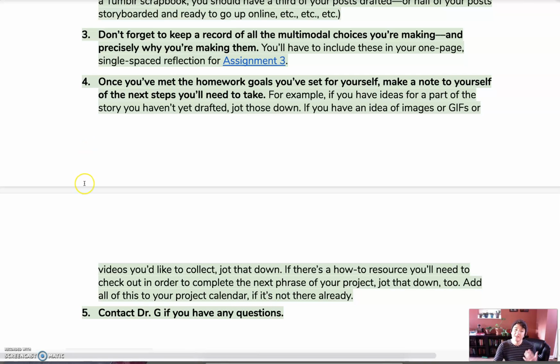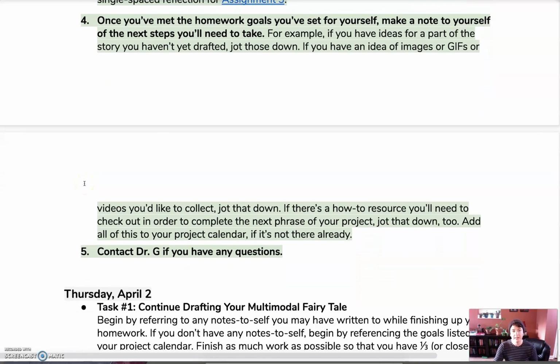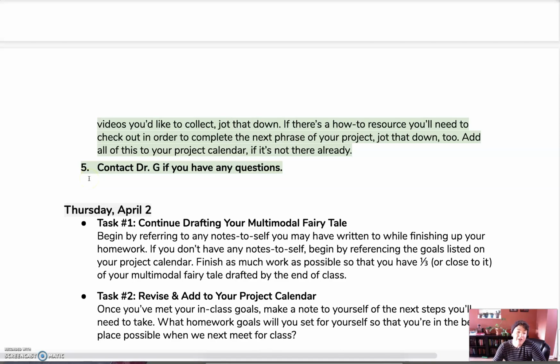Fourth, and this is sort of the last, but not really. Once you've met those homework goals that you've set for yourself, it's a really good idea to make a little note to yourself, even if it's just bullet points of the next steps that you're going to want to take the next time you return to the project. That way there isn't a time where you're really just stalling because you're like, gee, I don't remember what I was doing, right? So if you write notes to future you, you're going to be in a much better position. Don't you all wish we wrote notes to future us? Anyway, and the last thing, right? Contact me if you have any questions.